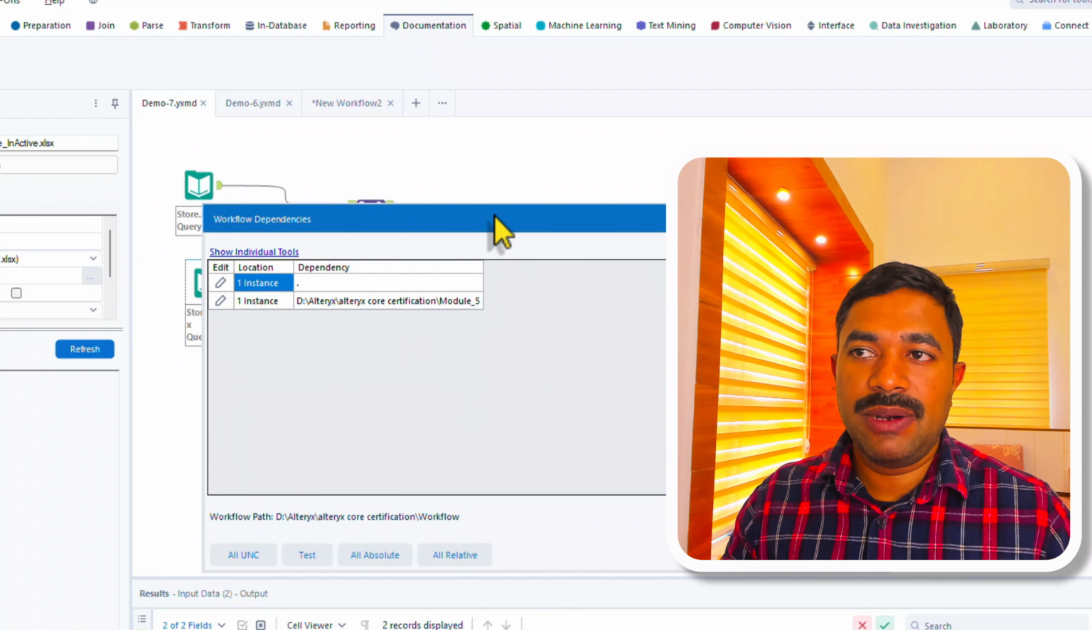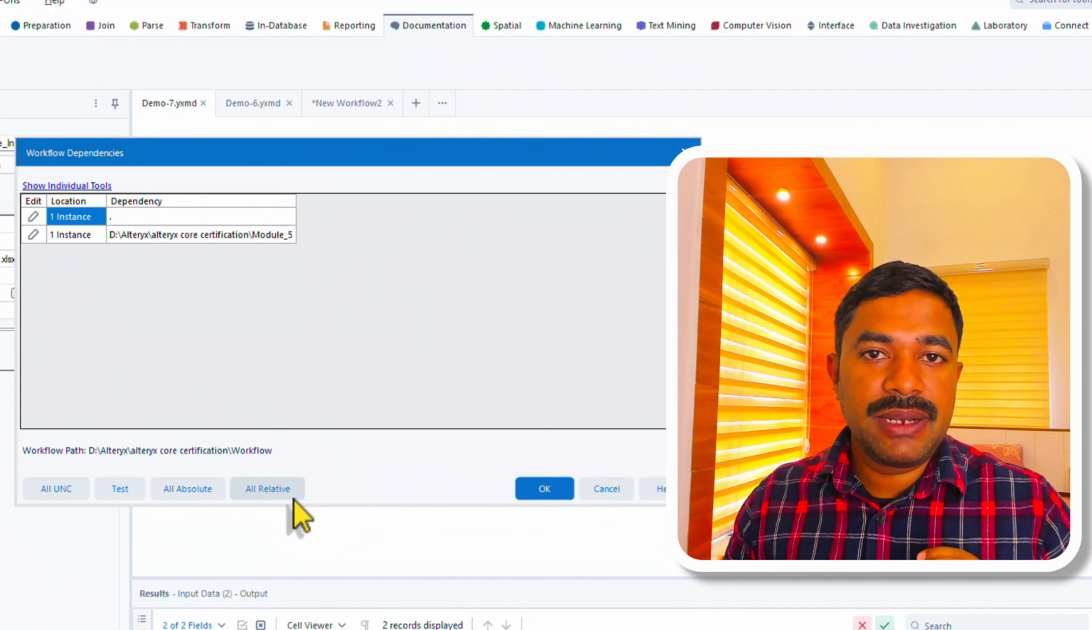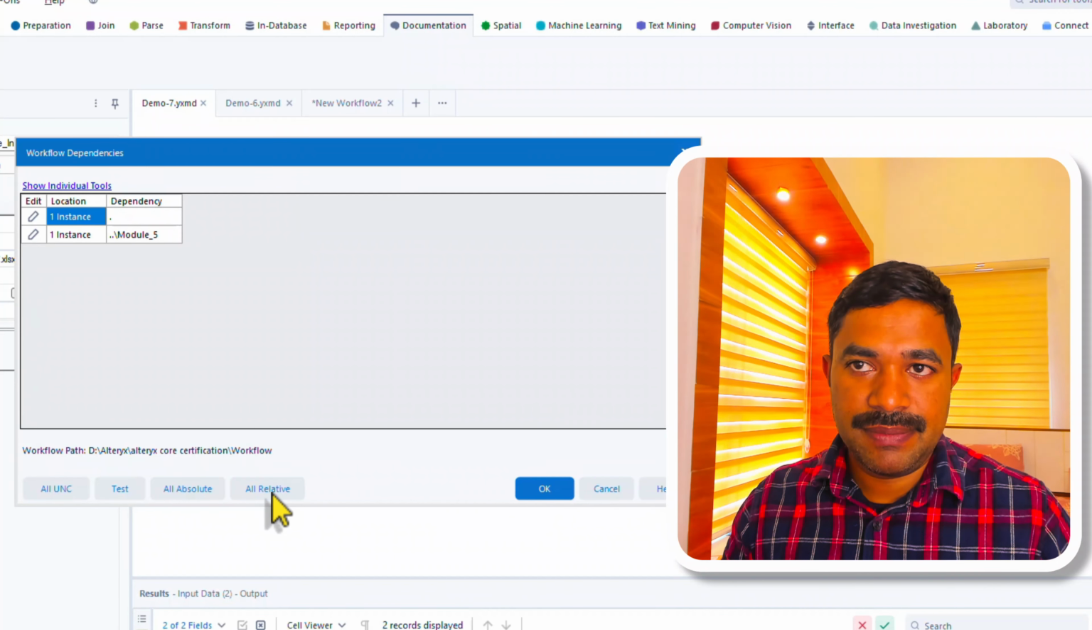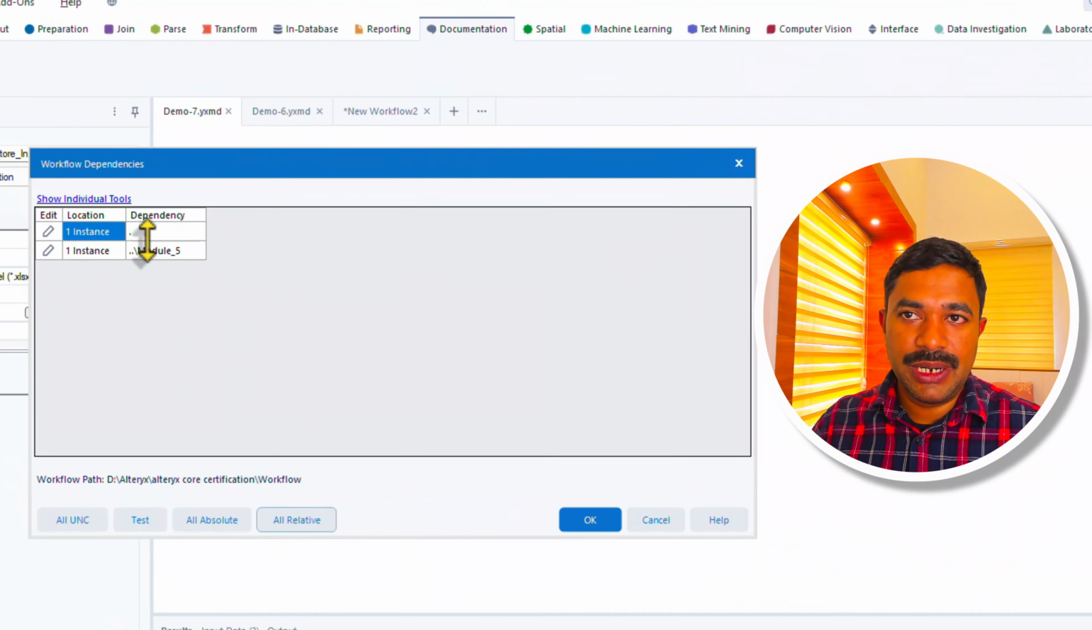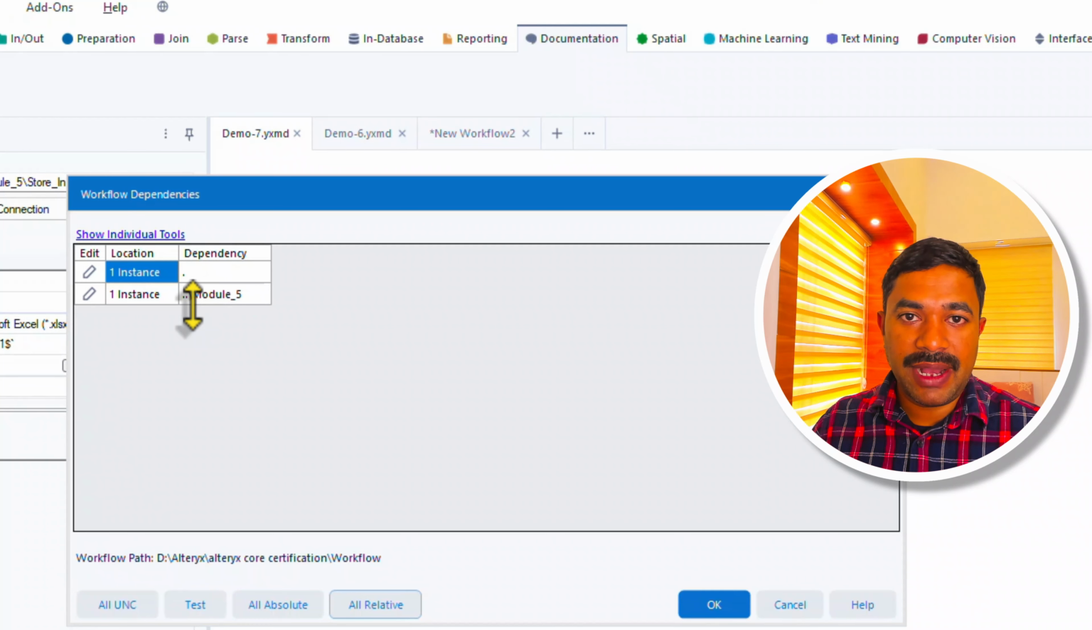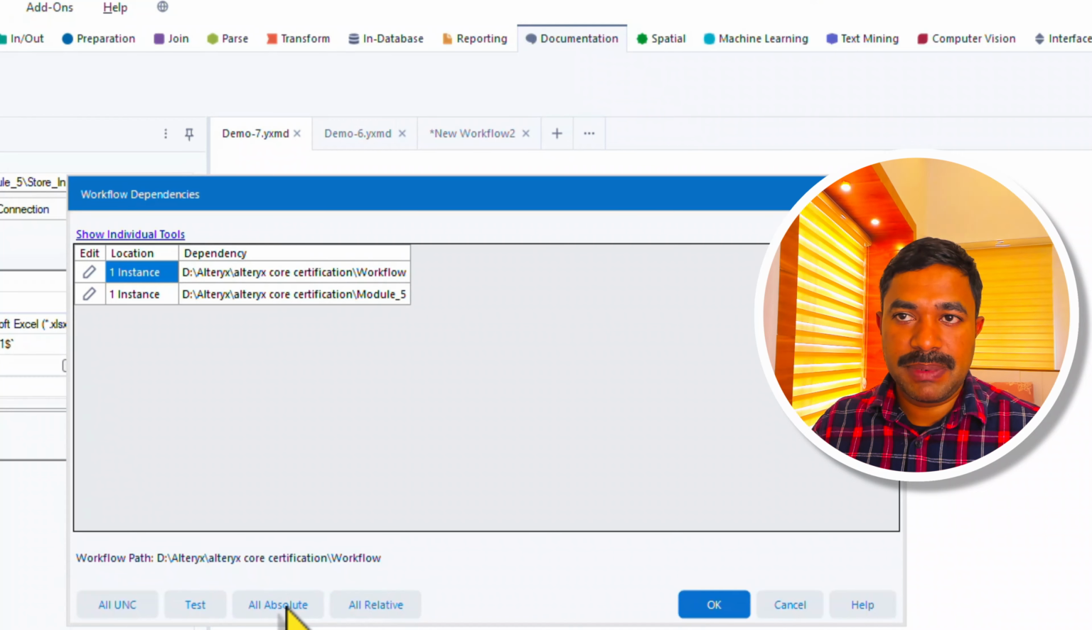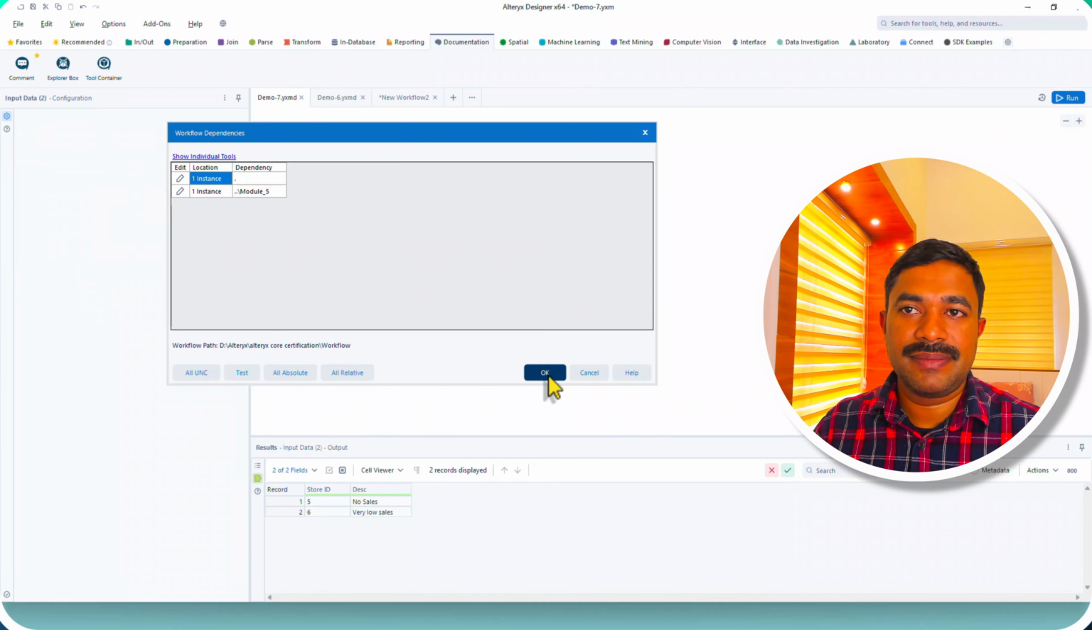Now you could see we have an option: make all the paths relative or make all the paths absolute. Now if the file is located in the same path, you could use dot. And if the file is located in the parent folder, you could use double dot. And if it is in a subfolder from the parent folder, you could use the subfolder also. Now you could make all of them relative or all of them absolute. Let's make all of them relative and click OK.